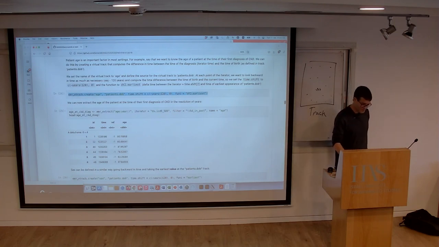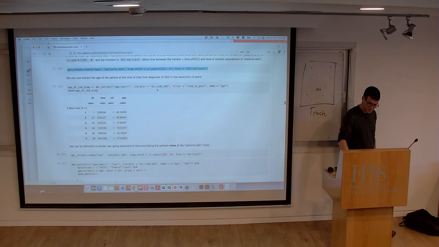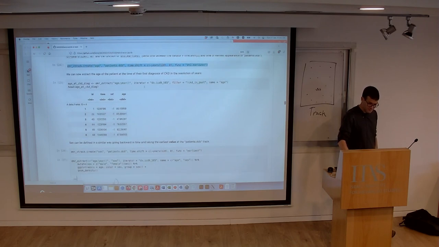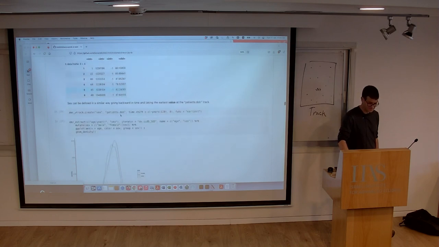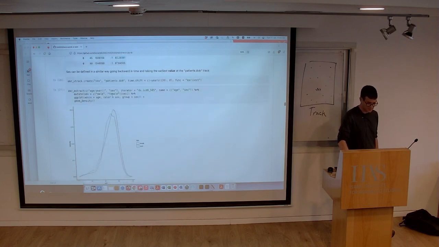Same thing for death. And this is what you see here. We extract the age in years. The iterator is the CKD diagnosis, the filter is this onset, first pass, and we are going to name the data as age. So here are the ages of people when they were first diagnosed with CKD. Sex is a similar exercise. We are just putting the sex as the categorical value of the date of birth.